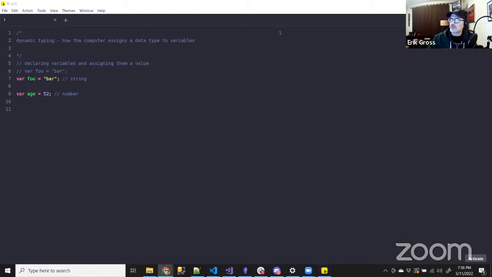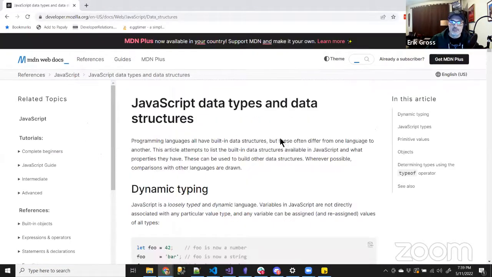Again, one of the best resources here is Mozilla Developer Network JavaScript data types. And we're going to start using each one. So first, I'm going to pull this over and just show you a couple of sentences. JavaScript data types and data structures.